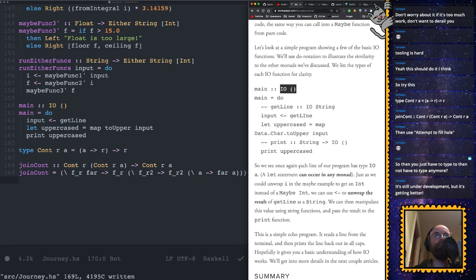So we can once again see that each line of our program has a type. Oh, that's my fault, not badly spelled, I just can't read words. So we see once again each line of our program has a type IO. A let statement can occur in any monad.